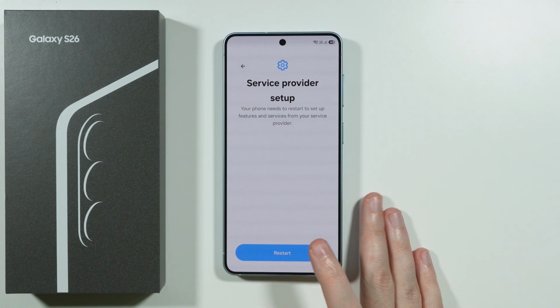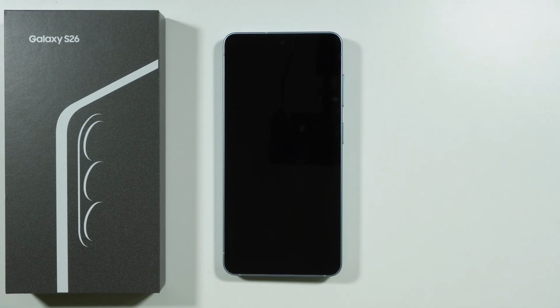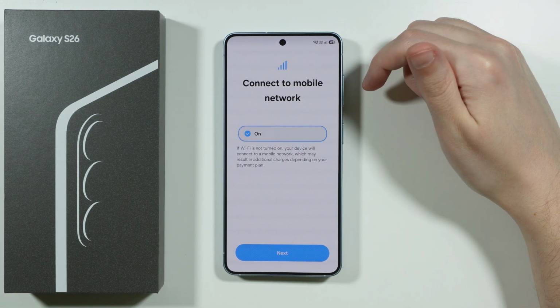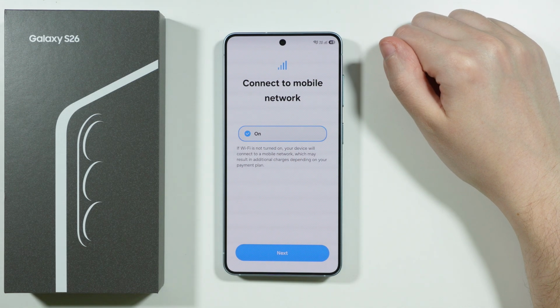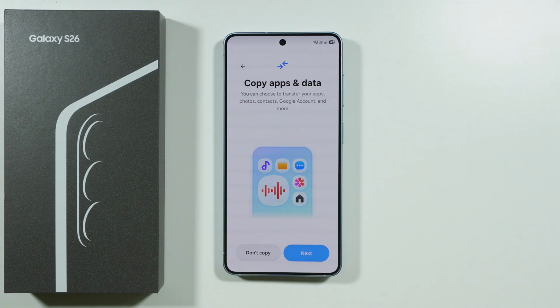Then we need to restart our phone because it needs to set up some features and services from your service provider. It's probably not going to happen for all of you, but if the service provider requires you to have those features, or allows you to use some of these features, then of course your phone needs to restart. Alright, so after restarting, we have the option to connect to mobile networks. If you want to use the mobile data, then of course you can select it, and then you can go ahead and press next.